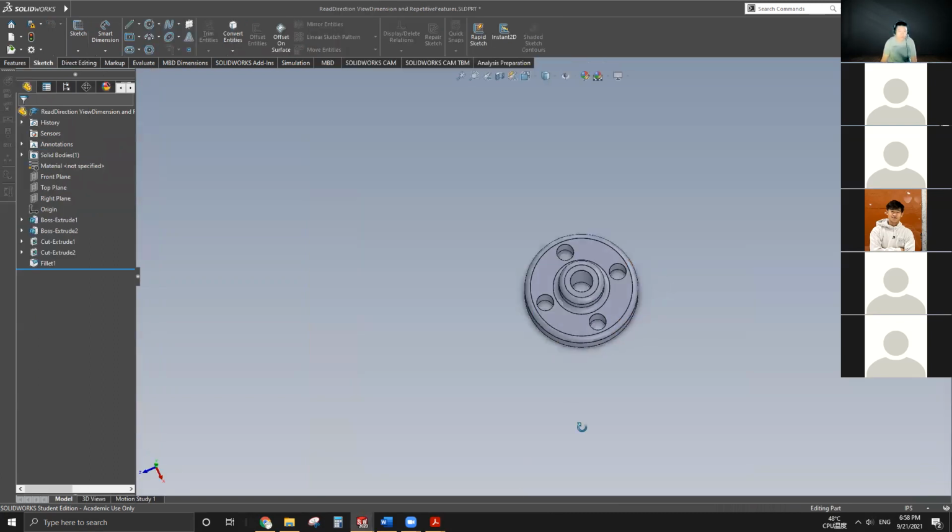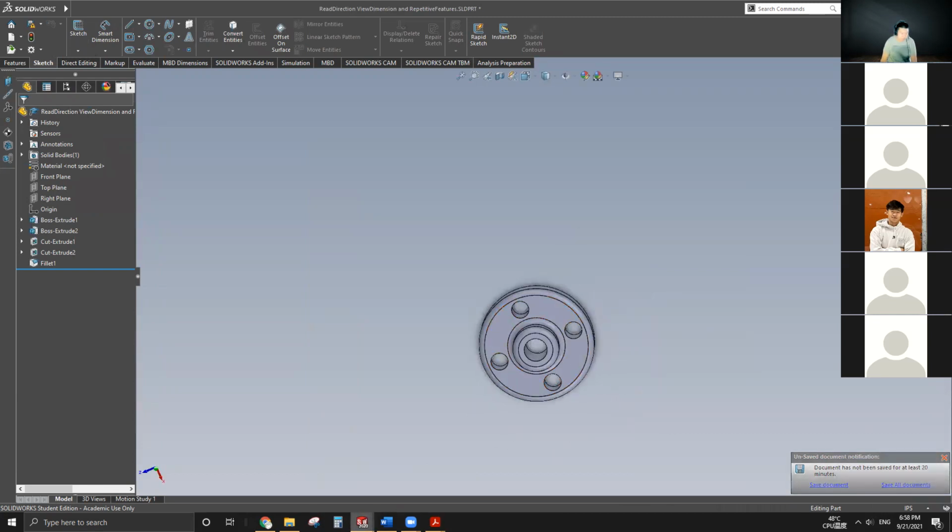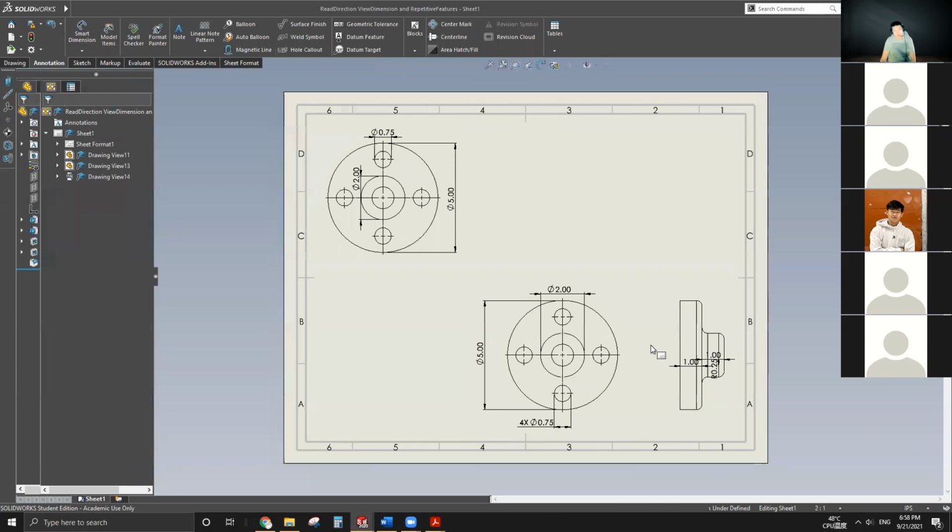All right, this is the flange that we showed you during the first class. From here, can someone tell me what's wrong with this drawing? Anything? Two of the views are pretty much the same thing. So which view is better? The one at the bottom.